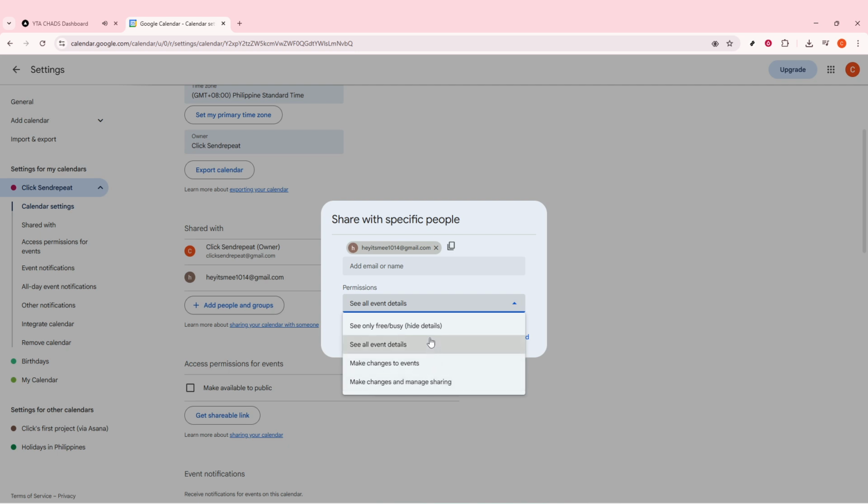The first option is See Only Free/Busy, which will keep the details of your events private while merely indicating whether you're available or not. Next, you have See All Event Details, which allows them to view every detail of your events. If you want the person to help manage events, you can choose Make Changes to Events. And if you want them to have full control, including changing sharing settings, select Make Changes and Manage Sharing.